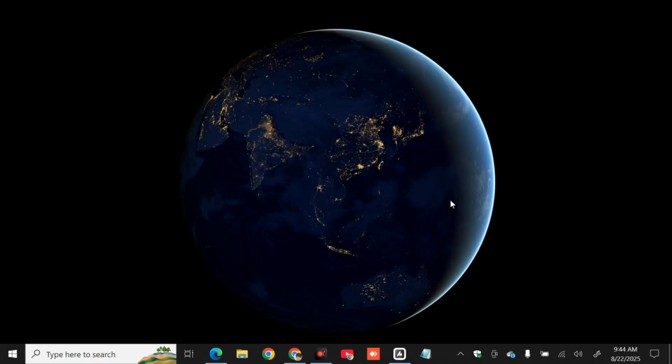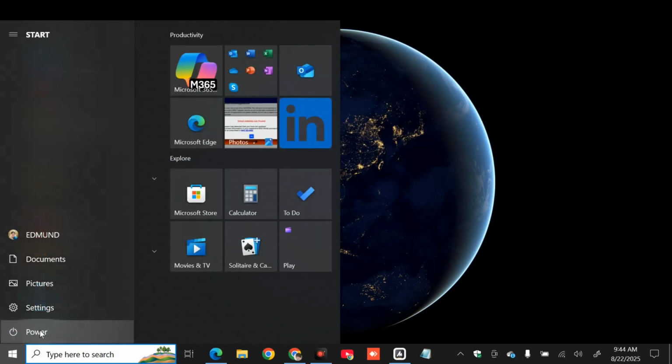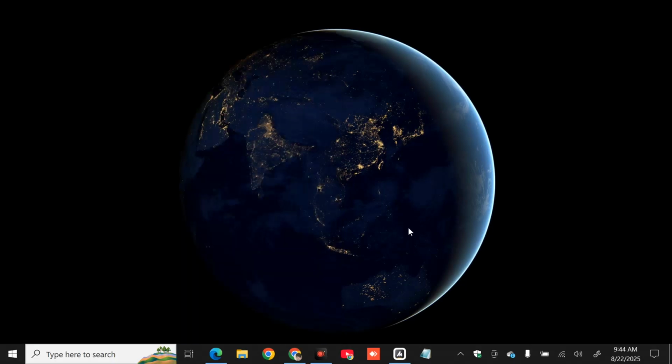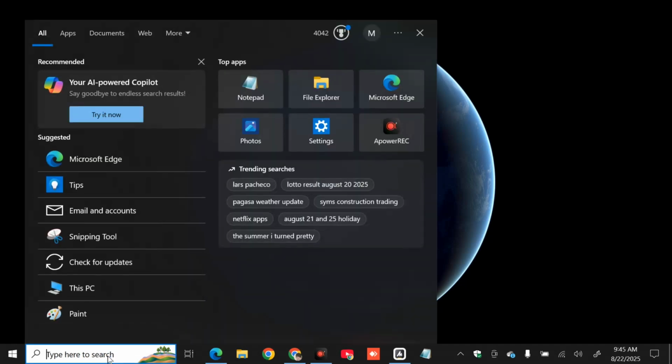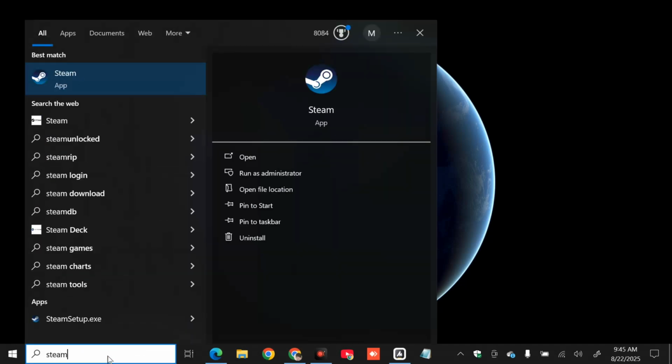So before we proceed, we need first to restart your PC. By clicking the power button here at the left side corner, then you need to click restart or reboot your PC. After restarting or rebooting your PC, the next step is to launch the Steam client. Here at the search menu, you need to type Steam.